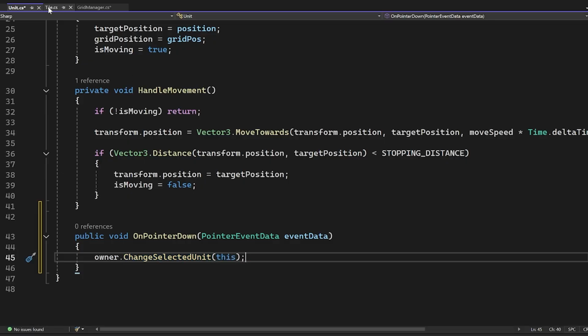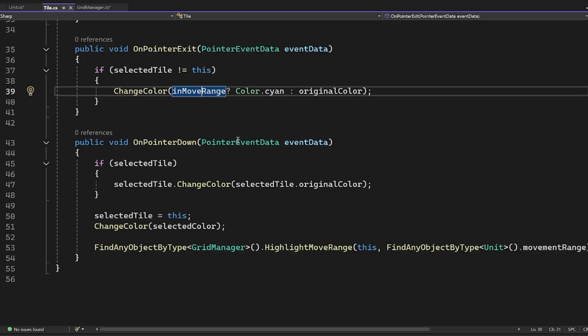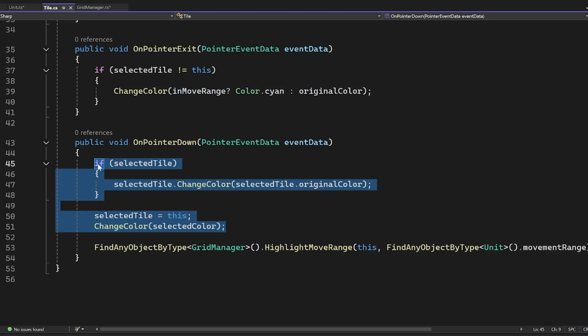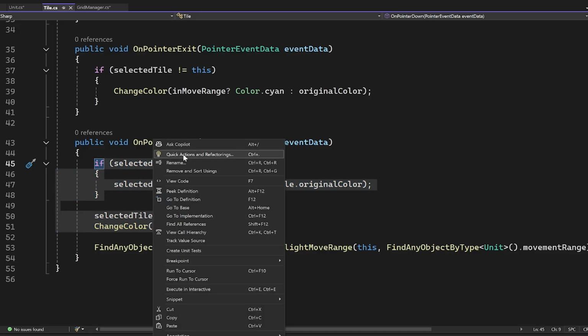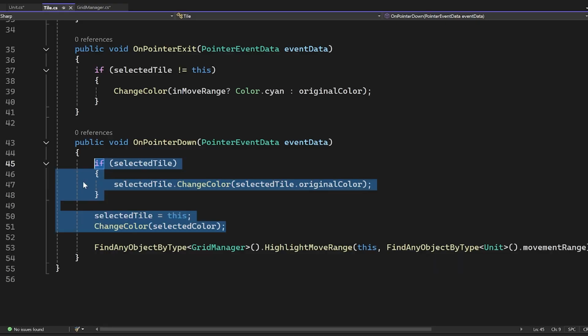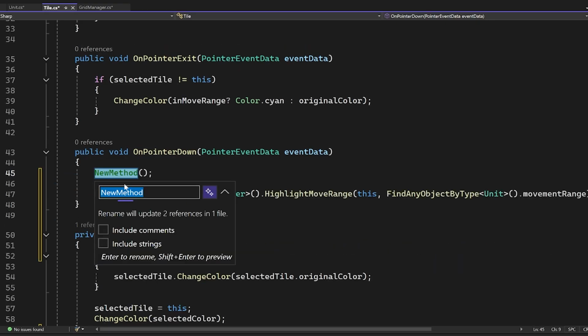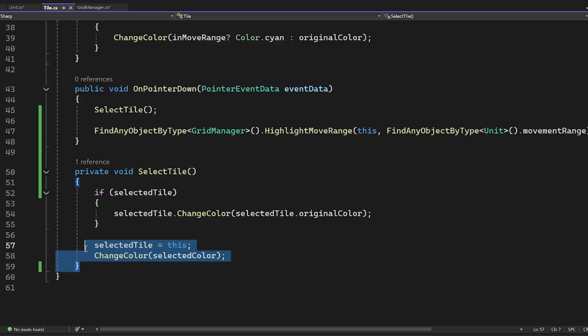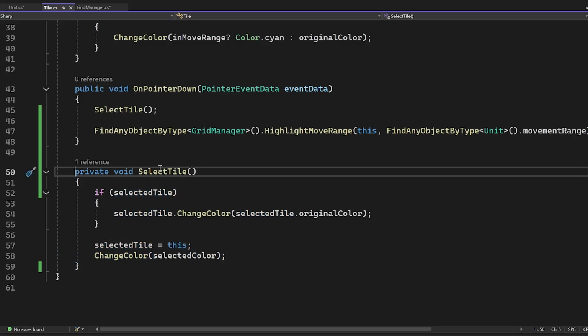So with that done, we're going to change a couple things in our tile script. Now, if you're using Visual Studio, this will be nice and easy. If you're using something else, you're going to have to copy and paste. But for those using Visual Studio, if you highlight all of this code, so our if statement, if selected tile, all the way down to change color, and you right-click, you can go to quick actions and refactorings, and you can extract a method. And we're going to name this method SelectTile. You can see that created a separate method called SelectTile. If you don't have Visual Studio or your IDE doesn't have that function, you can just type this out. You can copy and paste the code into this new method, and it will still work.